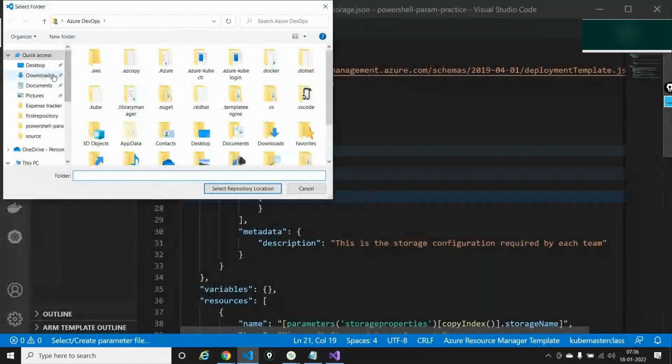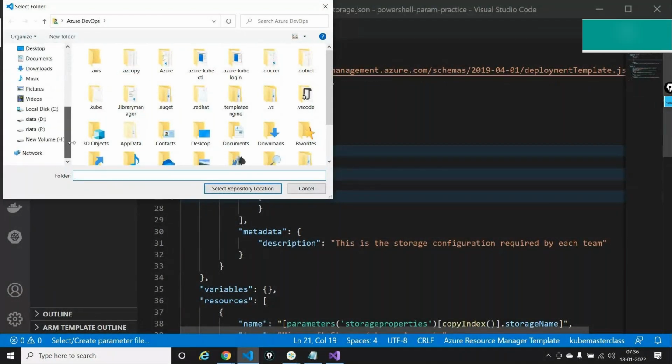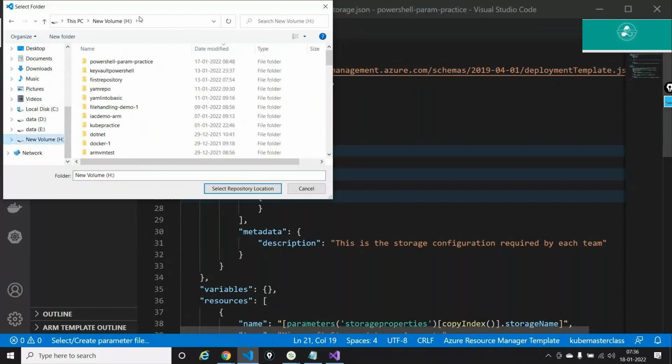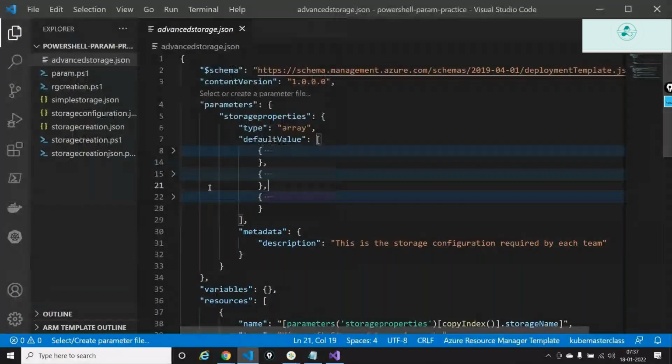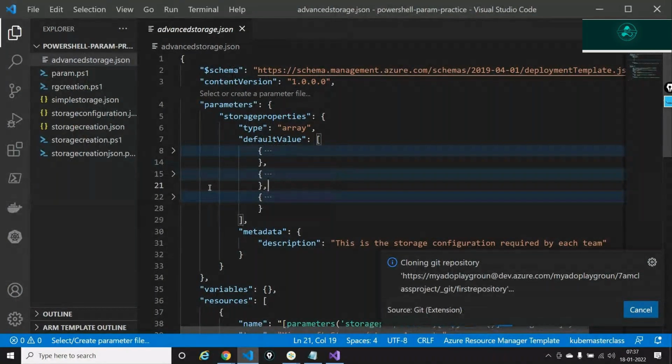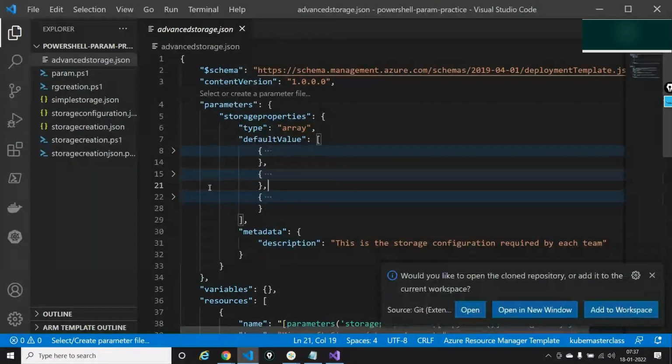And I'll just make a local copy of this particular project. I'll just say new folder. I'll name it Azure DevOps. I'll select this folder, and I'll just clone whatever is there in the develop branch of the repository. This is what I'm doing, and I'll say open in a new window.